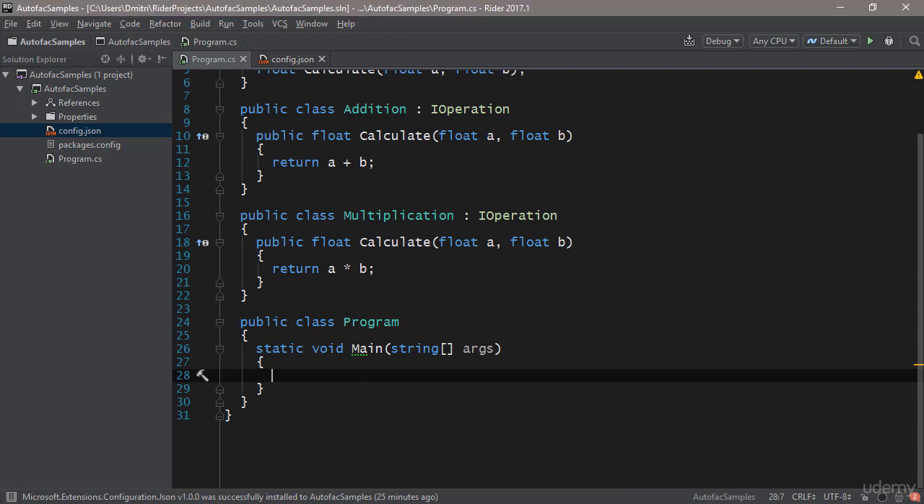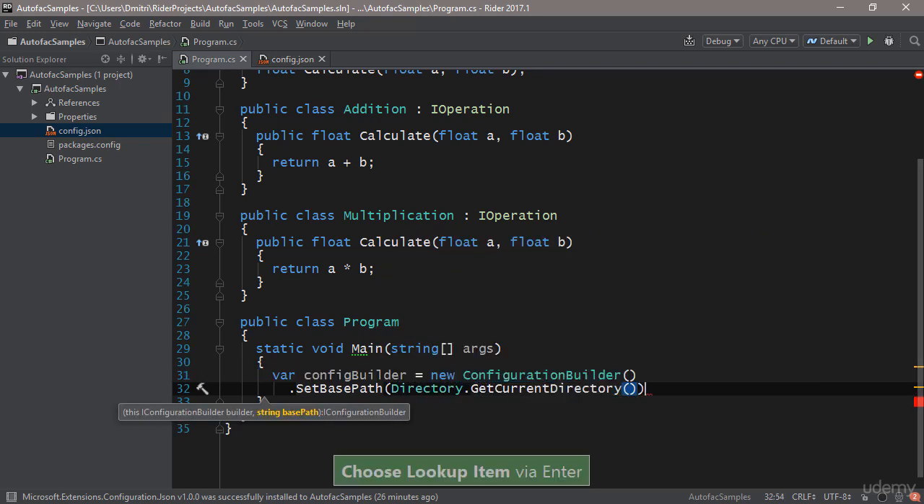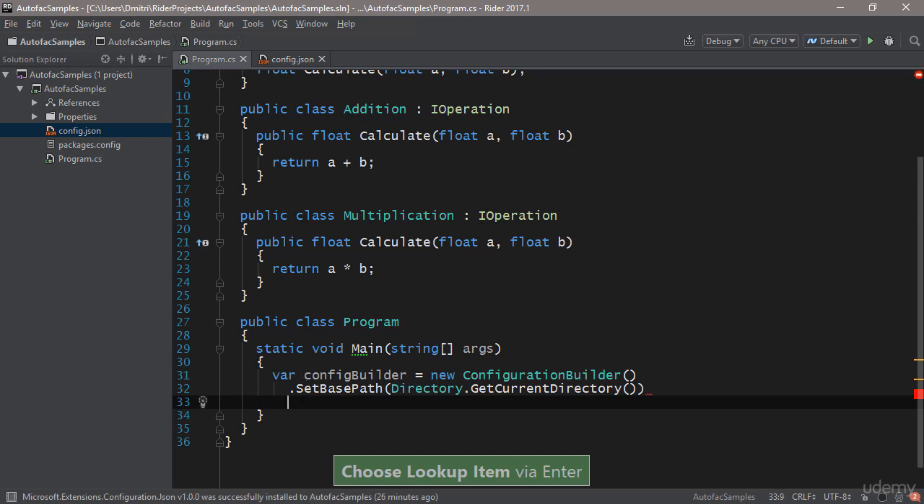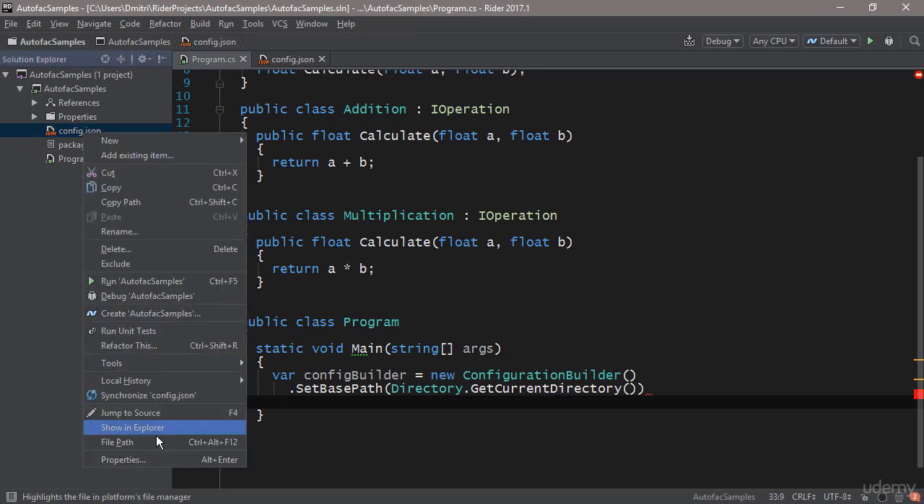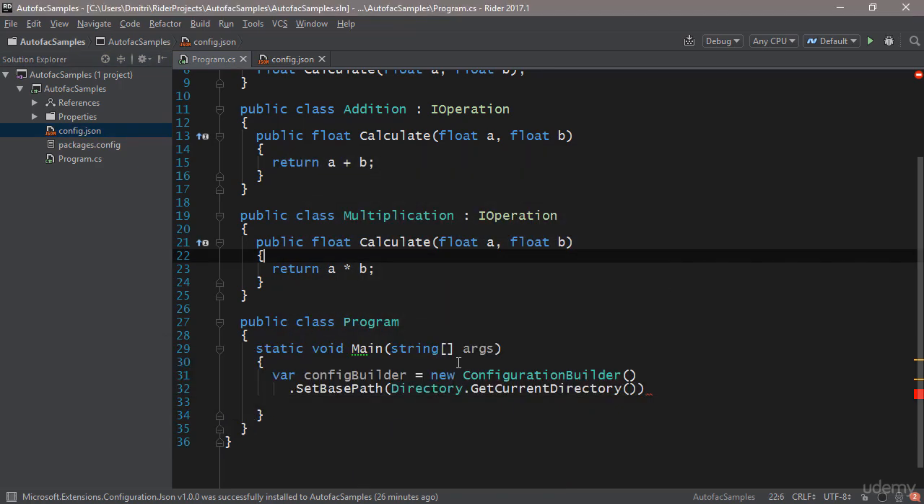First of all, we need to use a ConfigurationBuilder from the Microsoft package, and we're going to use that builder and load up the JSON file. So var configBuilder equals new ConfigurationBuilder. Let's complete this, and then I will set the base path to the current directory. So Directory.GetCurrentDirectory. Remember, this is something that you need the copy local for. So that's why when we set the properties of the JSON file, we copy to the output directory. So then you can get it from the current directory.